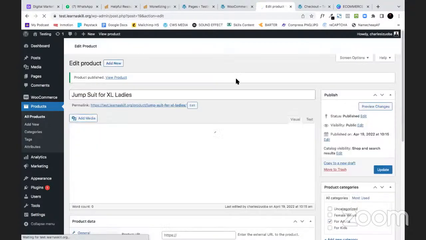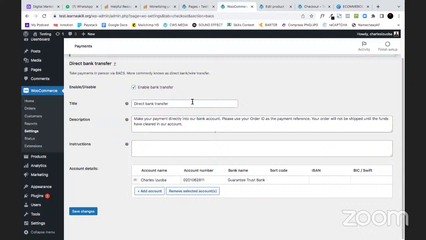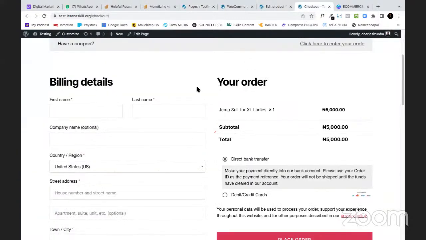Okay. All right. So this product has been published. Remember when I explained to you about bank transfer, when you want someone to pay into your account, the person gets your account details and transfers into your account. And I told you that I'm going to show you how it works when I integrate the online payment system. So this is it at this point.